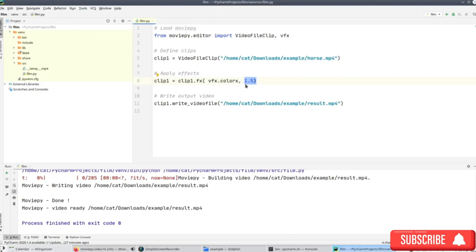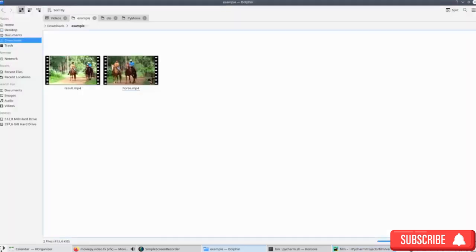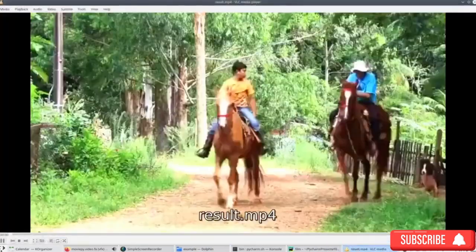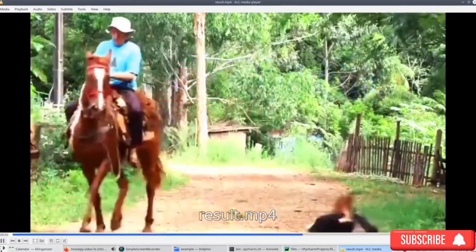So 1 is 100%, so it's about half more bright. And if we then run the code, you see it's 50% brighter. And you'll see this is now the new video, which is a lot more bright.